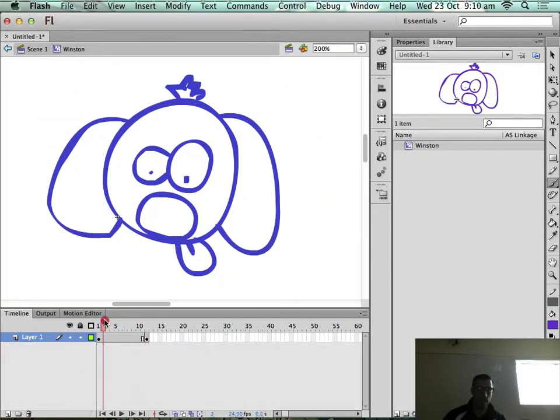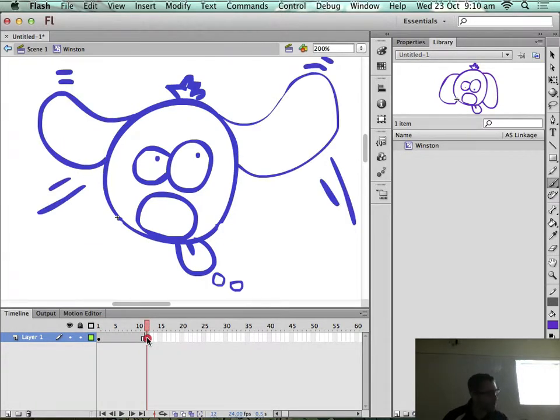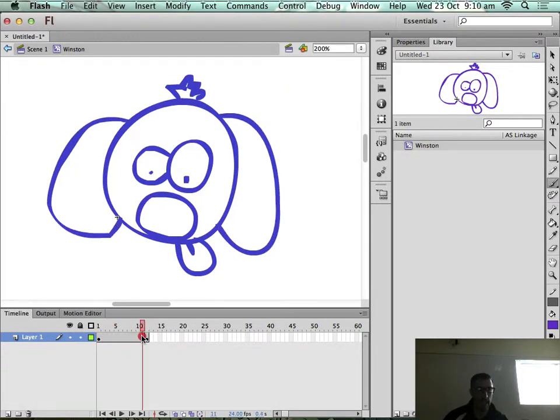So there is my 2-frame animation. And because that is at frame 12 and that's at frame 0, that means it's going to take half a second for that to change. And what we want to do now, of course, is go back to that one there. I'm going to do that in the 24 frames.